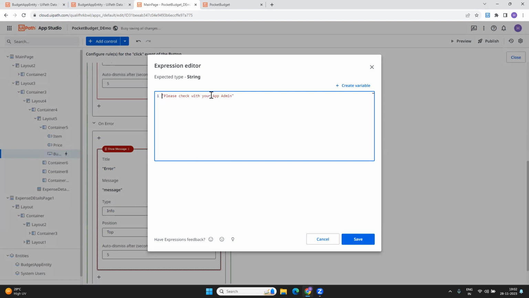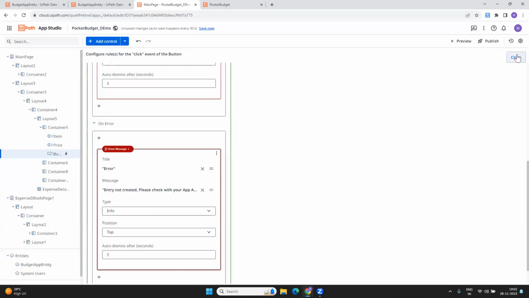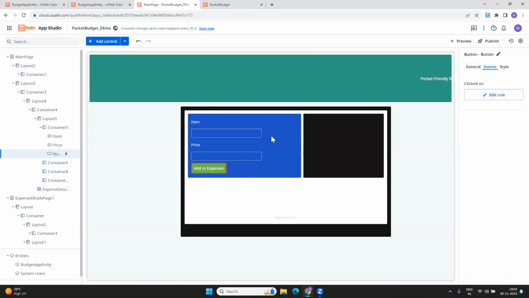So also we will mention, like, entry not created. Okay, please check with your app admin. So this makes much sense, right? So now let's quickly run through it and see if we are able to add the records into the entity or not. So for that, I'll do a preview.